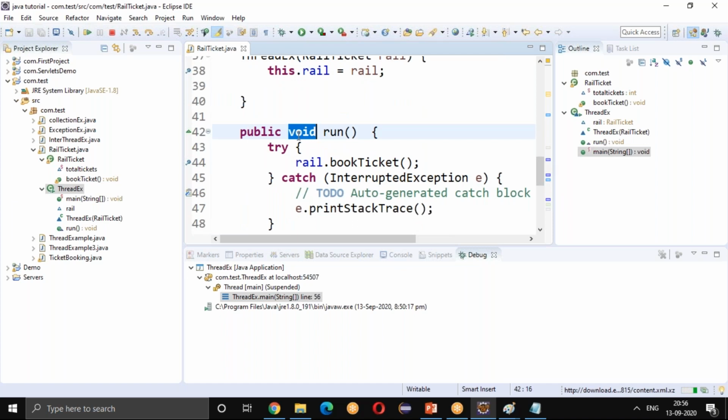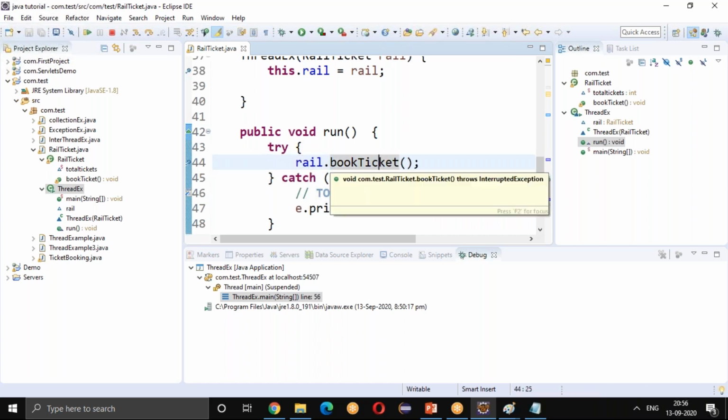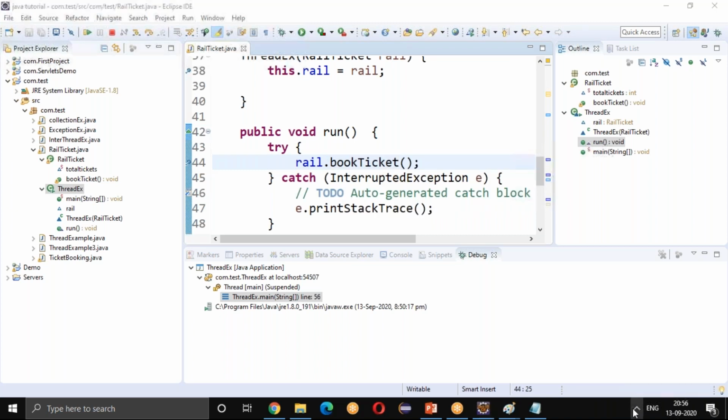In this run method, we are calling rail.bookTicket. So what is this book ticket? This is nothing but the non-static method. Give me a minute. I think the charging is getting down.